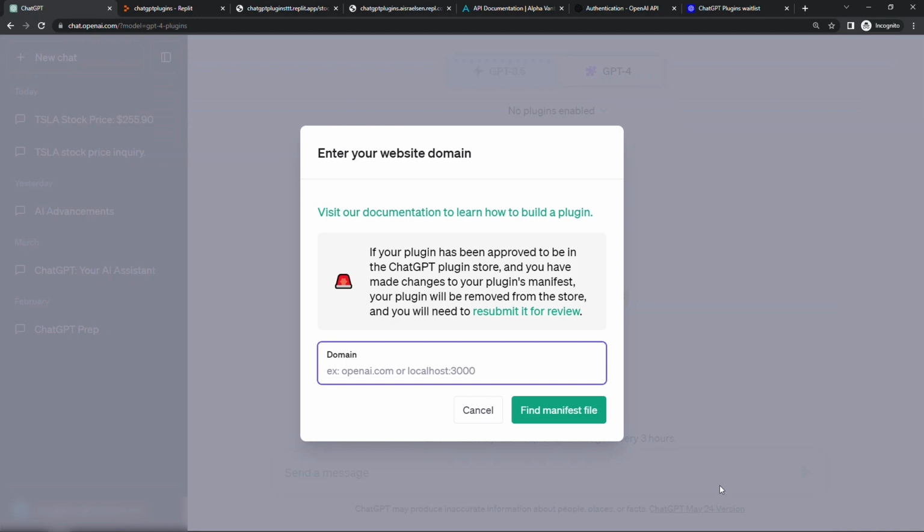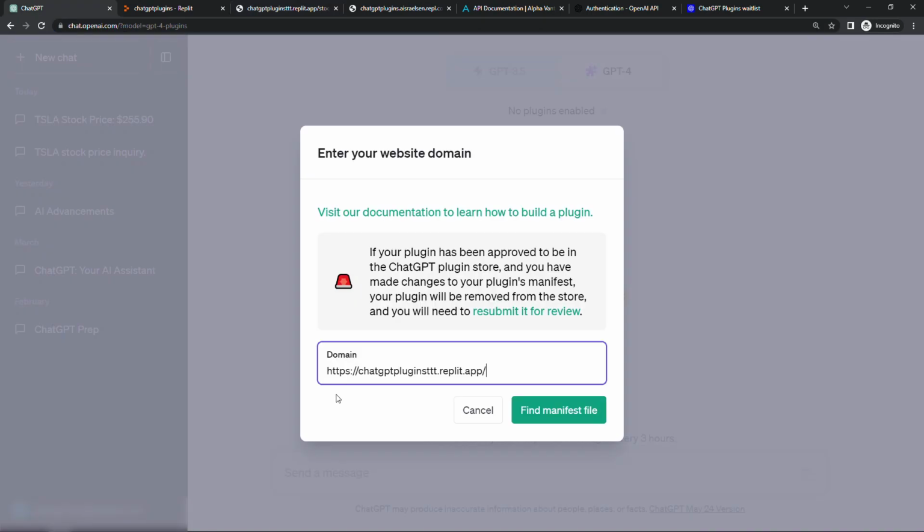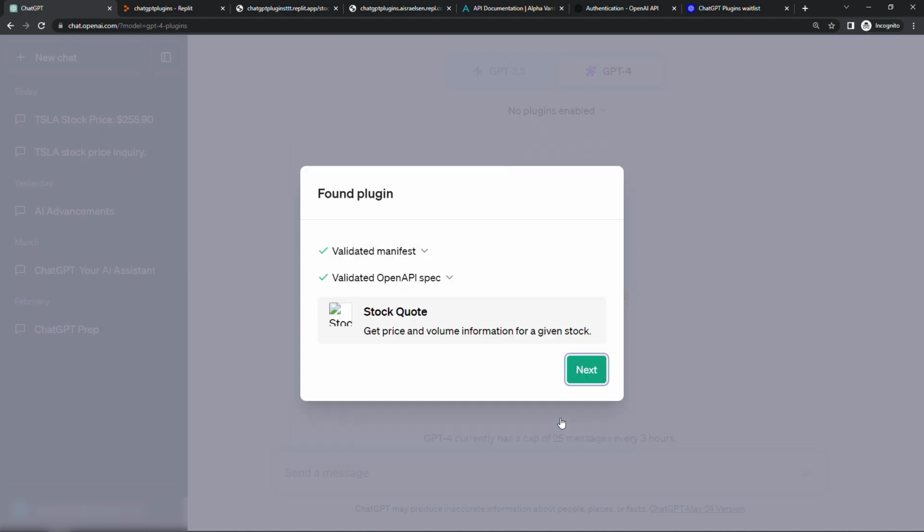And then we need to enter our domain. So let me go grab that again. It was this one right here. Replit.app. Enter that. And so it's going to go find our manifest file, as well as the OpenAPI spec.